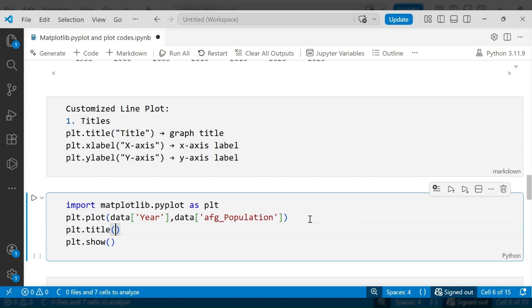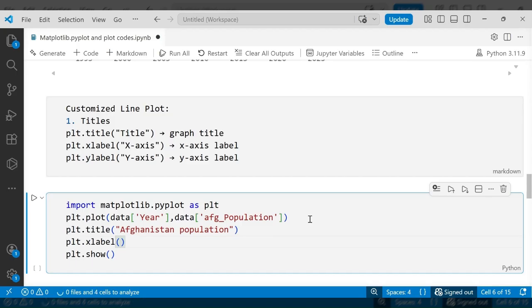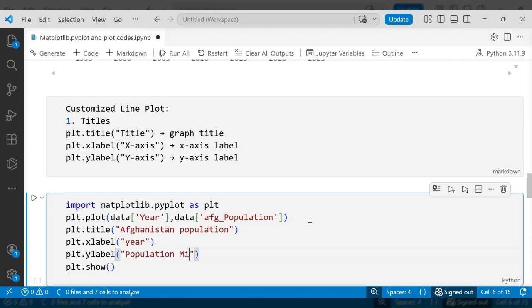It will be showing me the Afghanistan population, and then I will be using the X label, which must show what data the X axis is showing. The X label is showing the year data or the time data, which for me is year, and then plt.ylabel. The Y label shows the population in terms of millions. Now if I run this one, you will see the graph with the title, with the X label, and also with the Y label.